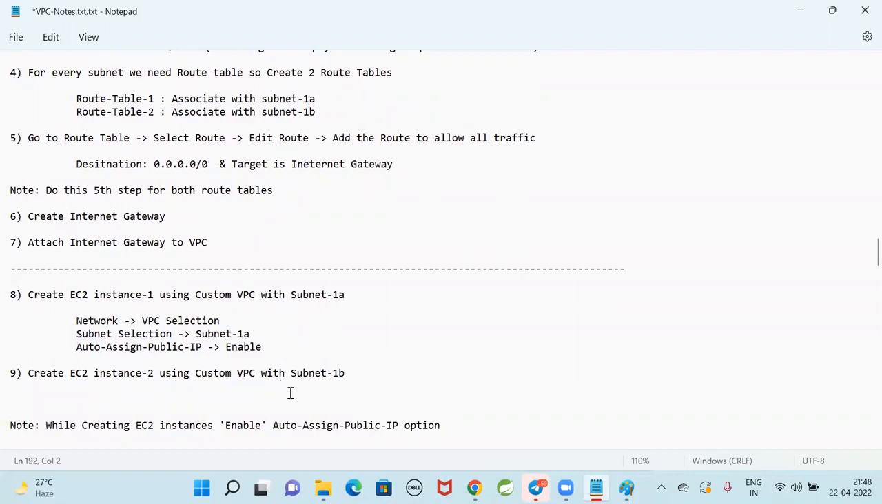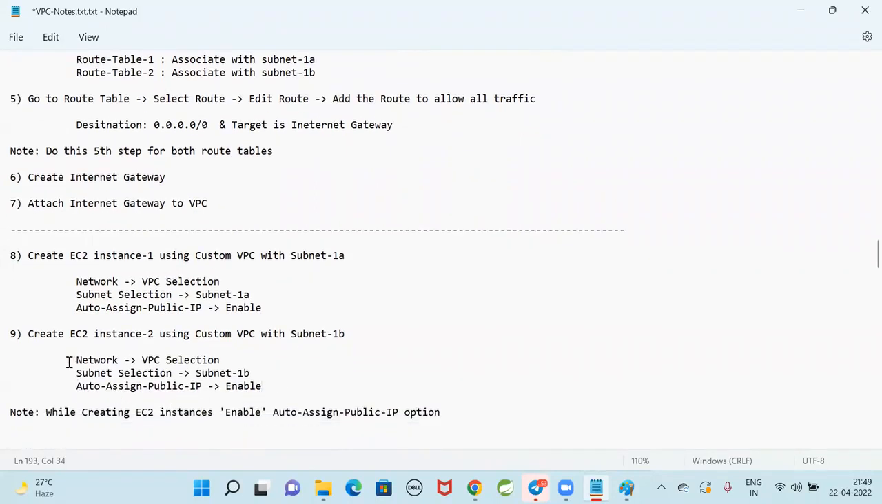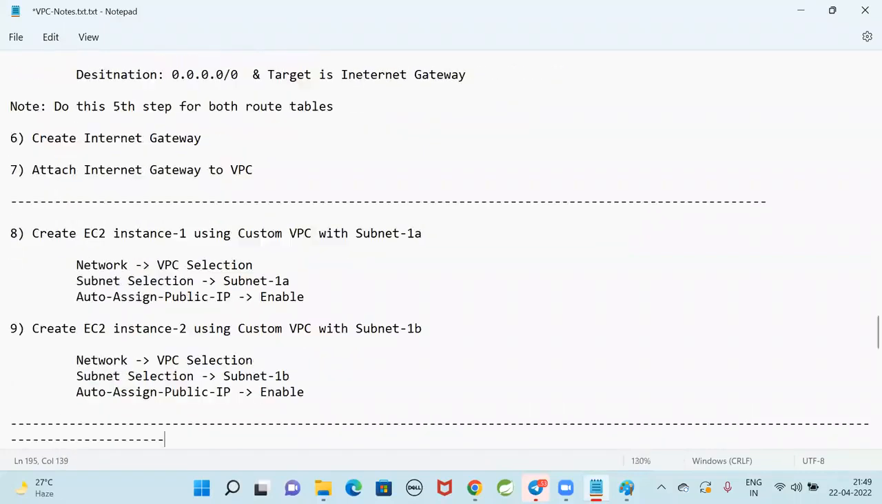Now, create an EC2 instance using the custom VPC with subnet 1B. Auto assign public IP, enable. So with this, we are able to create our instances with a custom VPC. Are you guys clear with this?